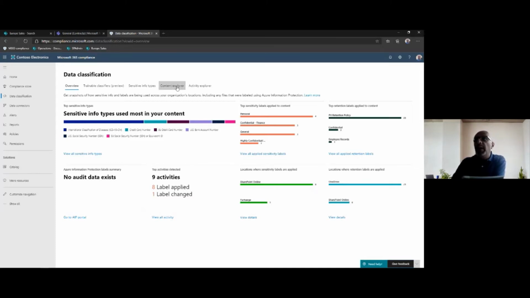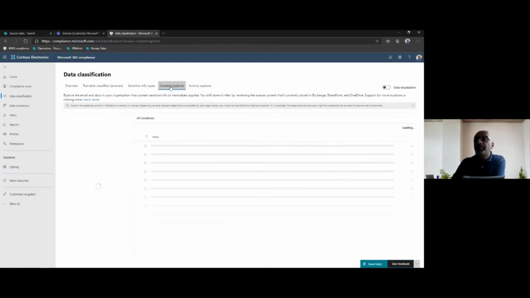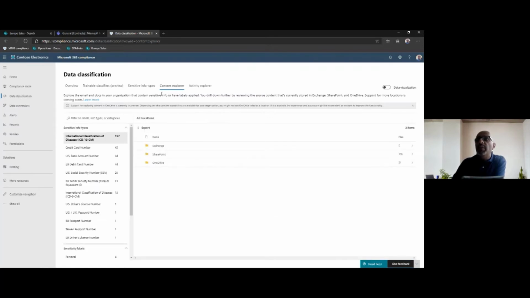If I go into Content Explorer very quickly, within the Content Explorer I can see all the locations and the folders where a particular type of information has been applied. So these are all my sensitive info types that I get within the tenant. I can start associating those to create my DLP policies and then be able to see where that information actually lies. In this case, I've got 126 files that have the classifications of all those types in there.